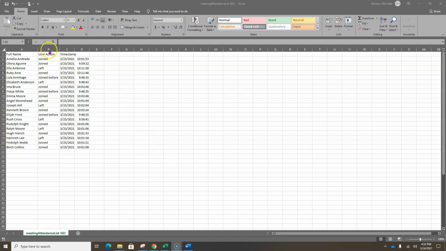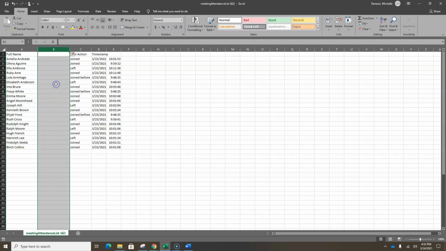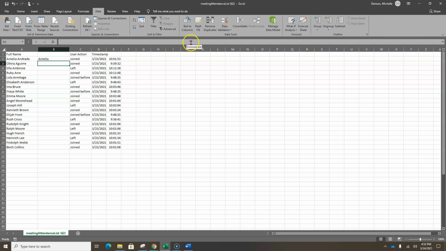So the first thing I'm going to do is I'm going to come here to my B cell and I'm going to right click and I'm going to insert a new column. And I'm going to type Amelia and then I'm going to enter. Now I'm going to go over to Data and I'm going to find Flash Fill and watch the magic.